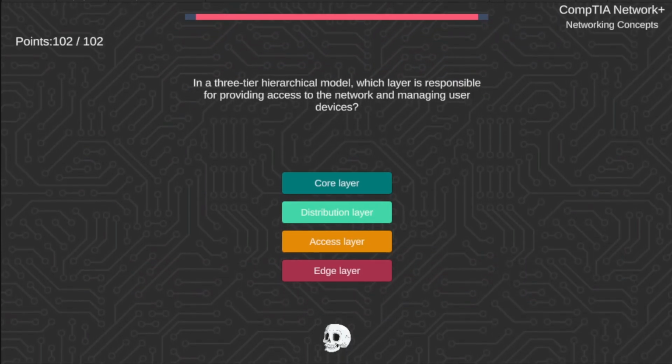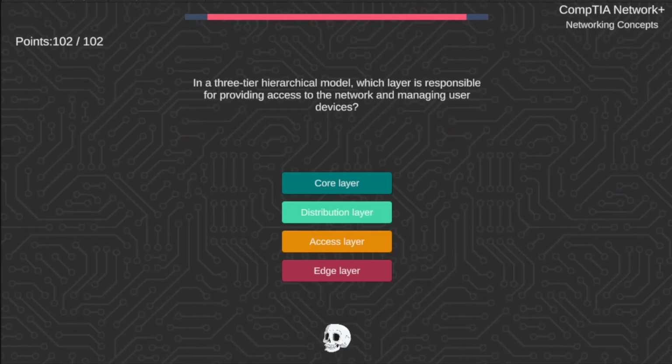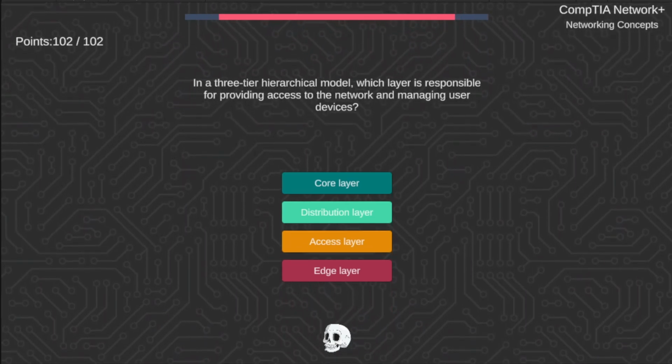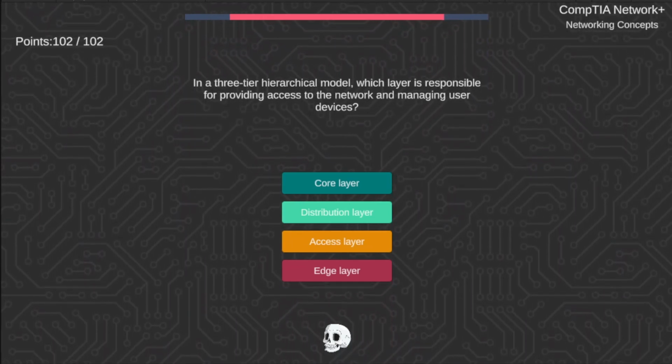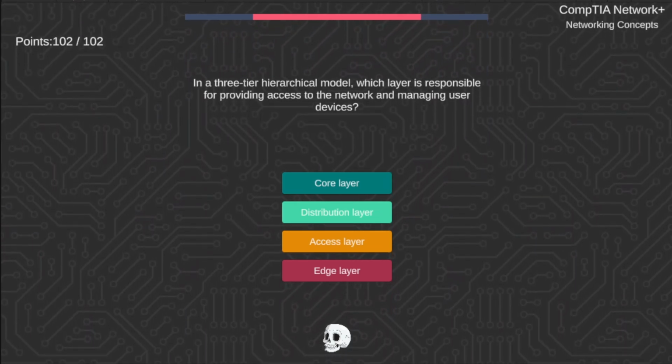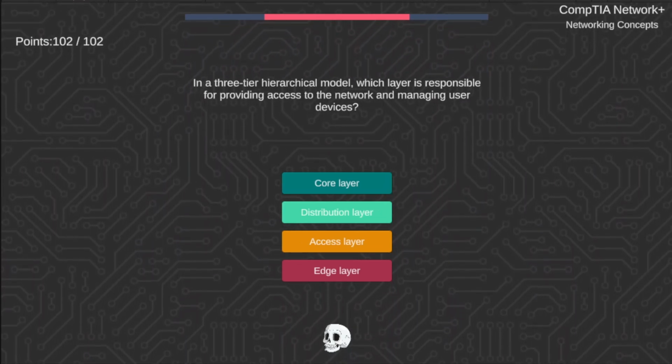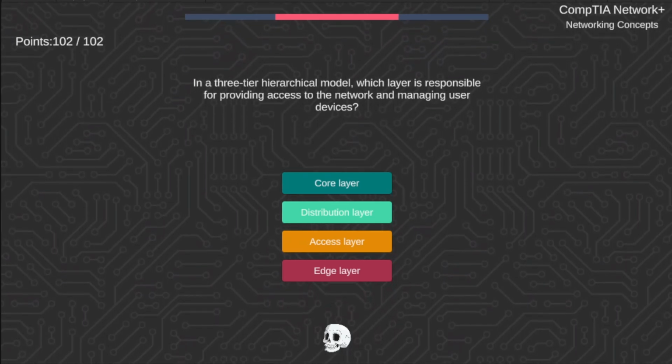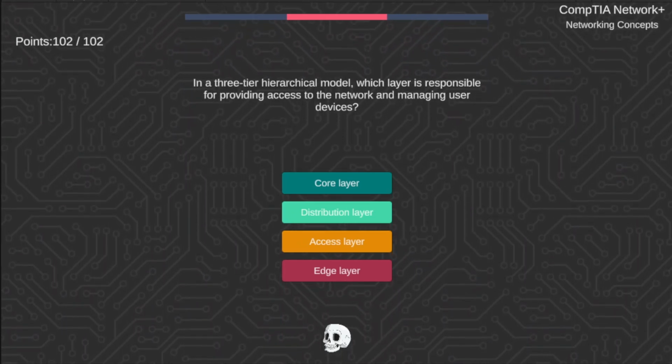In a three-tier hierarchical model, which layer is responsible for providing access to the network and managing user devices? Core layer, distribution layer, access layer, or edge layer? Which layer is responsible for providing access to the network and managing user devices?